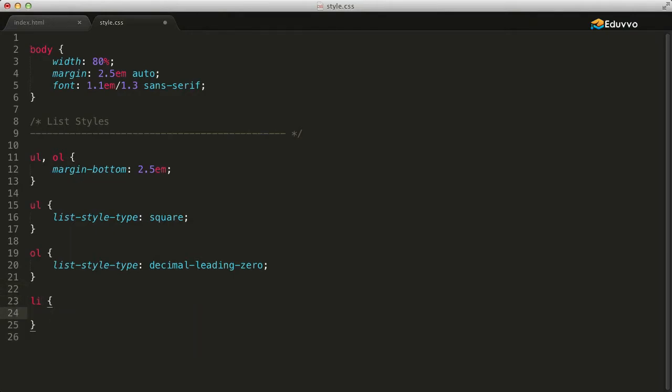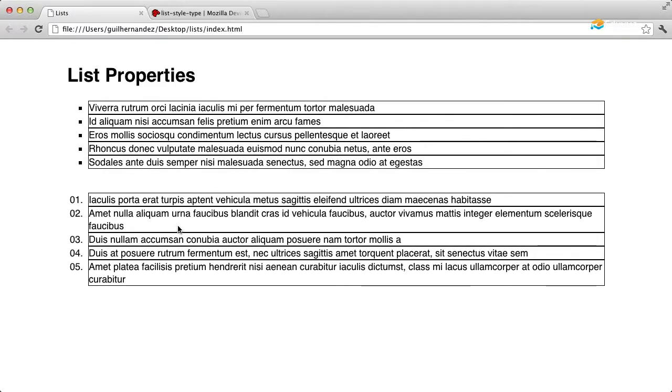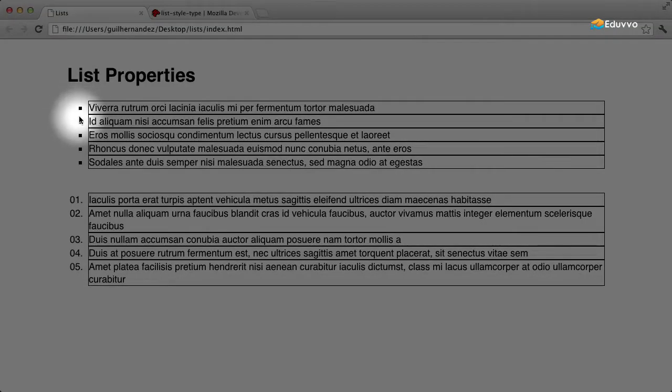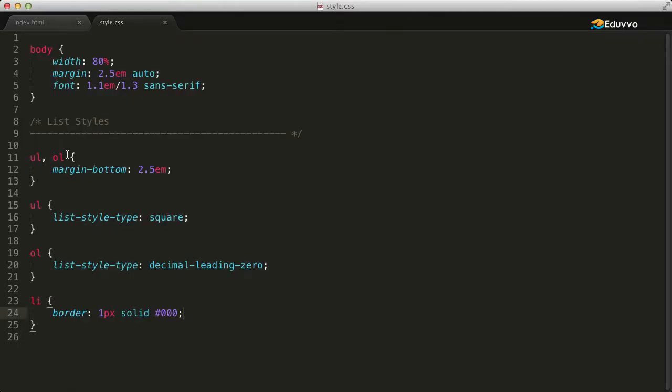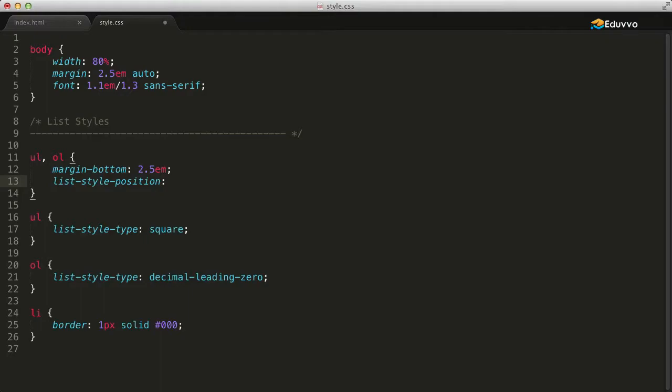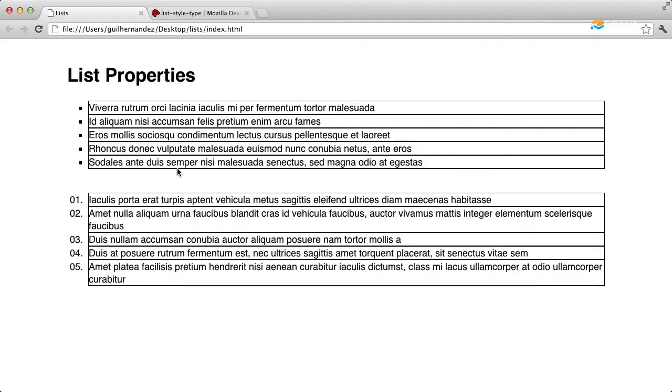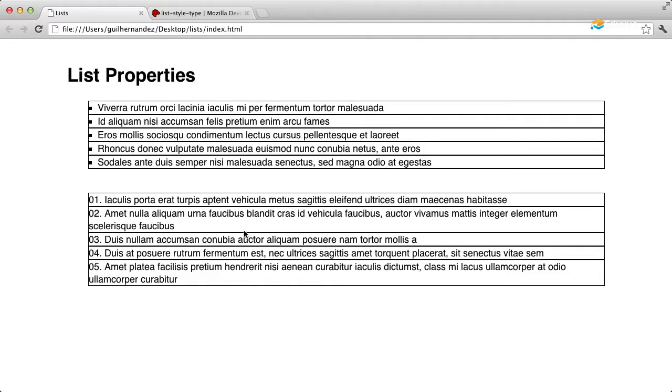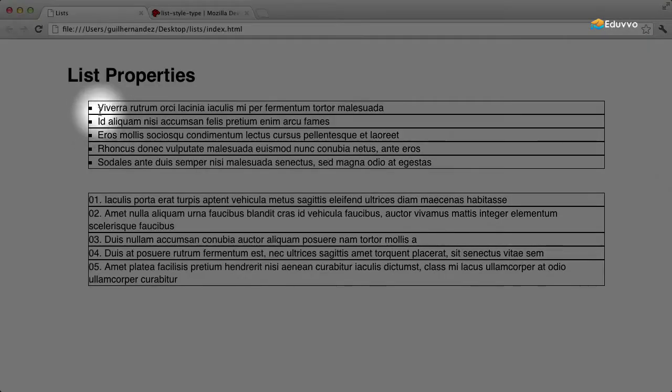In the style sheet, I'll go ahead and add a border to all list items so we can see exactly how this works. So notice how the list markers are currently outside of the borders or content flow. Back in our style sheet, in our rule for both lists, I'll add the list-style-position property with a value of inside. When we refresh, notice how the markers are now inside the content flow of the list.